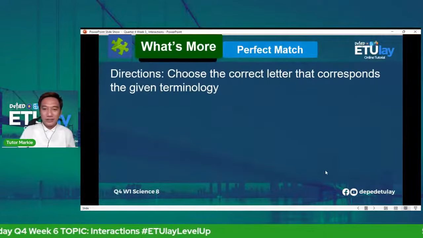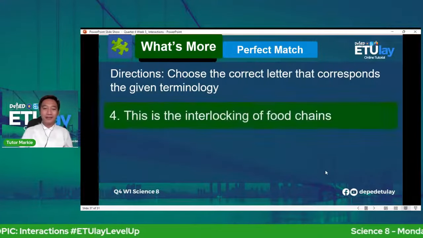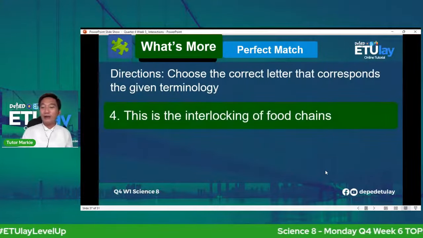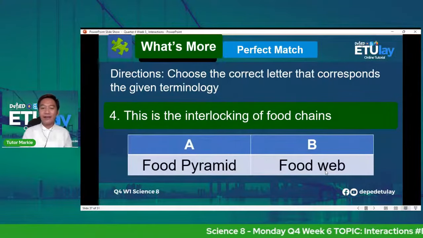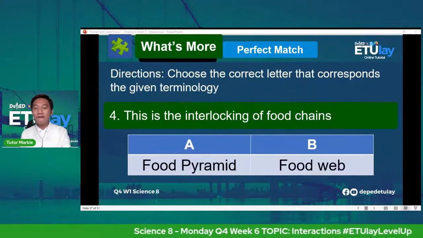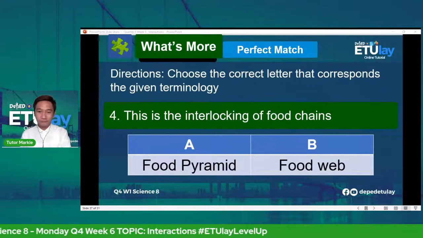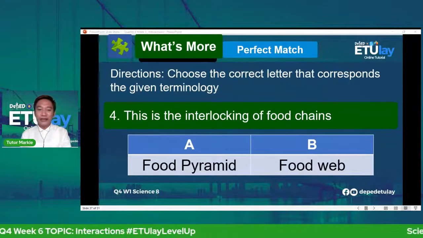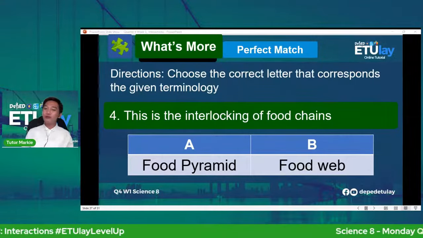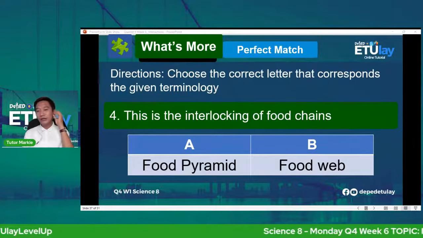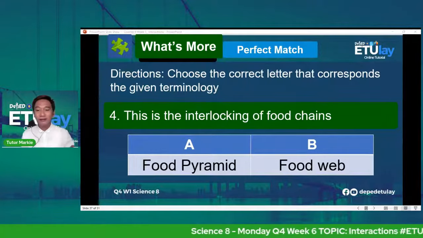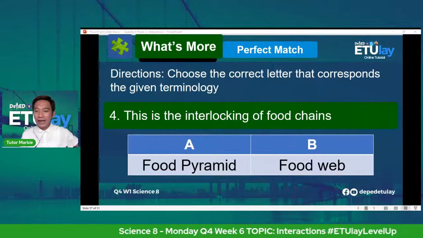Thank you very much. So for our fourth statement, this is the interlocking of food chains. Is it letter A, food pyramid, or letter B, food web? We are now on our fourth statement, the interlocking of food chains. So ito yung madaming simplified food chains ng iba't ibang mga animals.